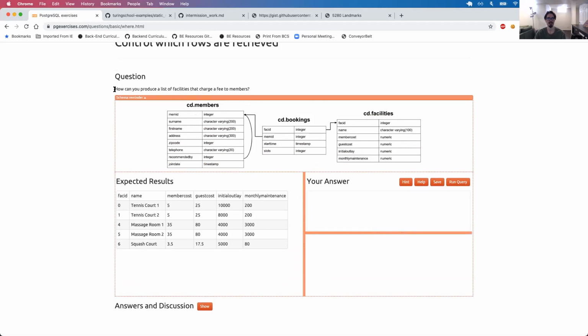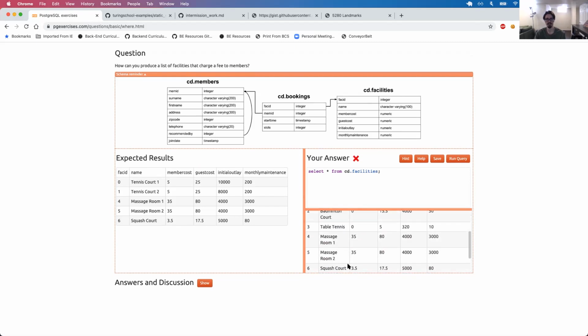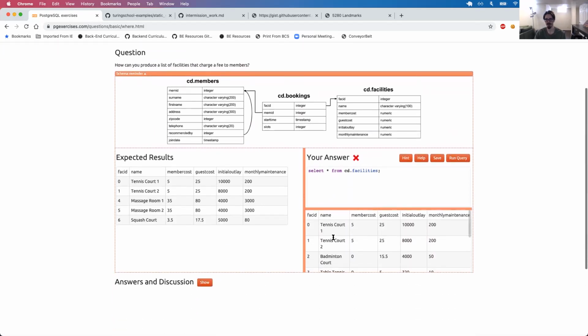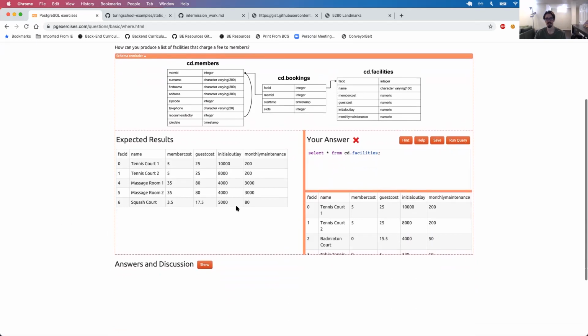So then it gives me a question here. How can you produce a list of facilities that charge a fee to members? What I would do here is try to write my SQL under this your answer section. So maybe we'll say select star from cd.facilities. Then I can click run query and it'll tell me if it's correct or not. This X means that it's incorrect. I can look here and match this up with the expected results. On the left, we're expecting to see tennis court 1 with a member cost of 5. Okay, I've got that one.